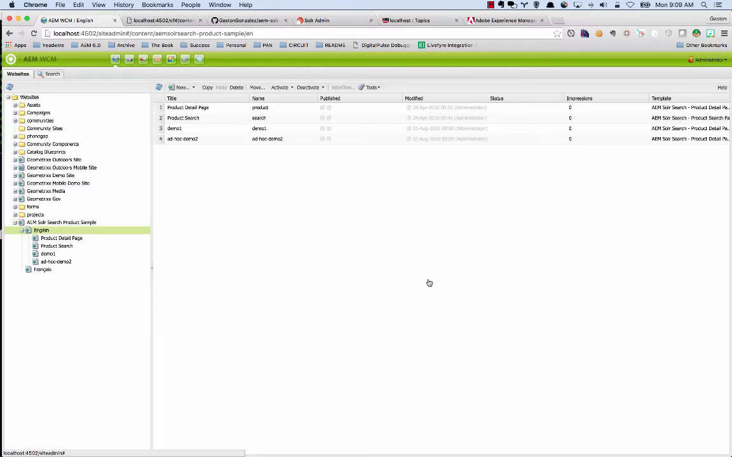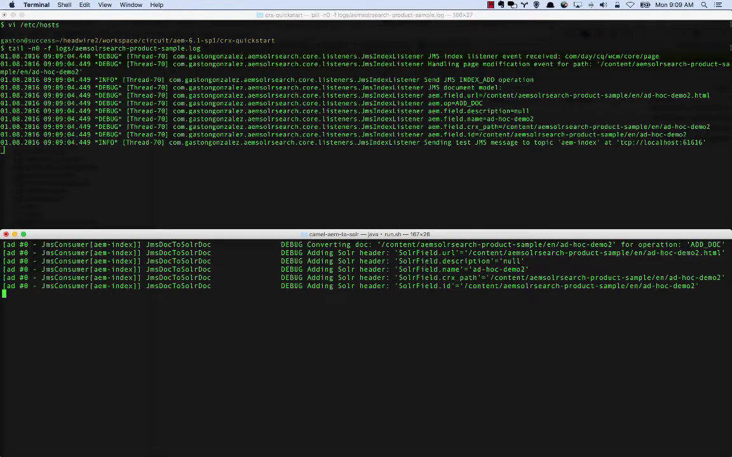Okay, now if we switch back over to logs, if everything works correctly, at the top you'll notice in AEM that the JMS index listener was triggered. It noticed that it was an addition to the JCR, so it's going to say this is an index add operation, and then we create a very simple data model in the form of a hash map.